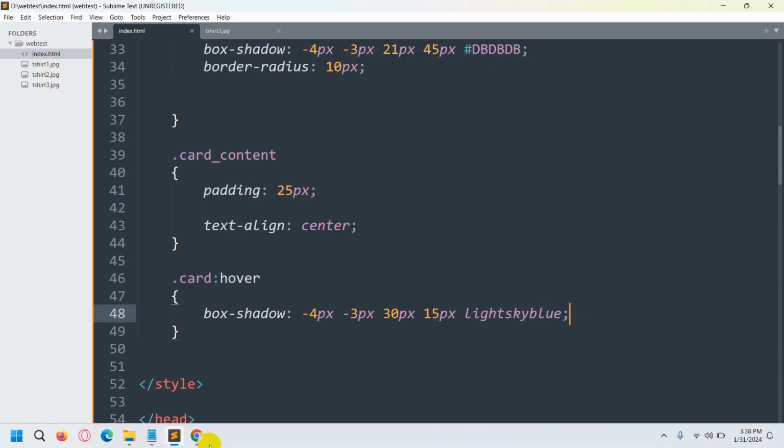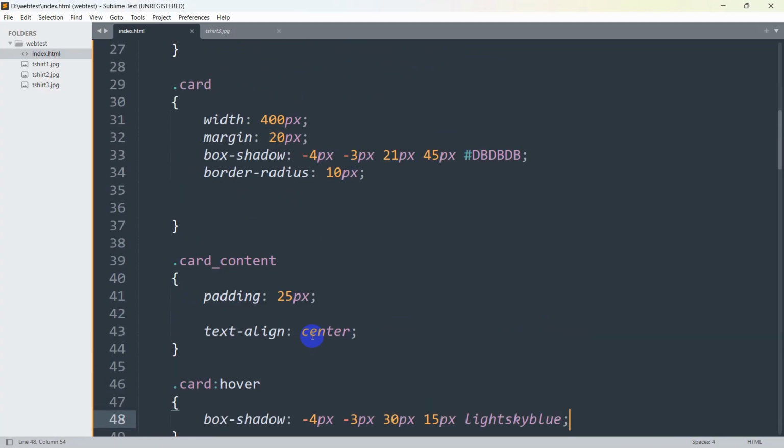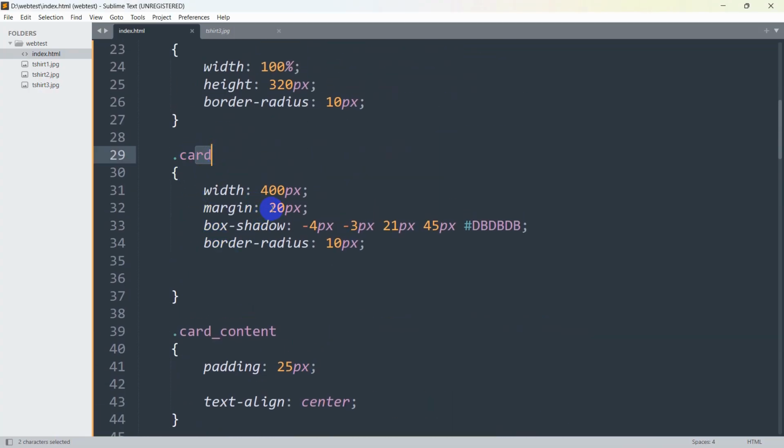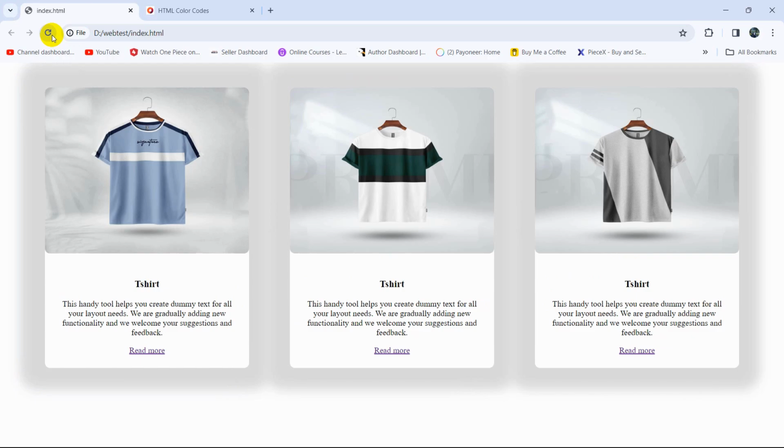So right now if we save this, and if we go back to our browser, then if we now refresh here, we can see the shadow about here, but it is not showing on this side. So let's go back, and for this card, here you can see margin is 20 px. Let's just make it 40 px. Save it, then refresh here, and there you can see we're able to see the shadow properly.